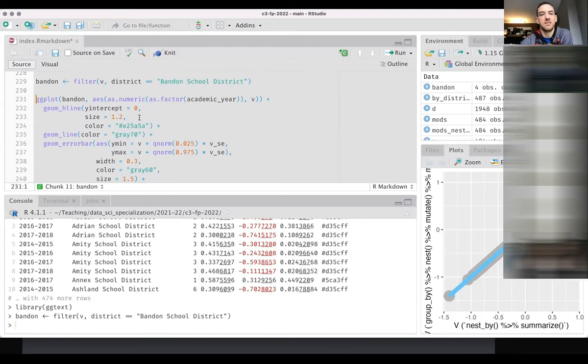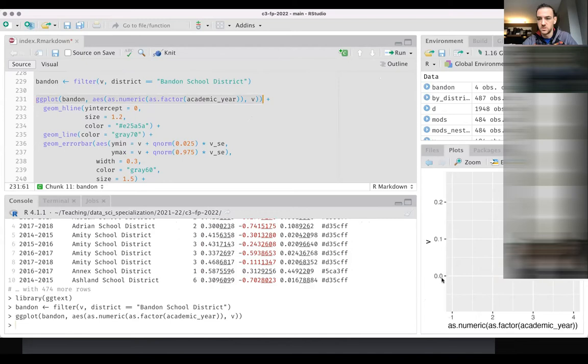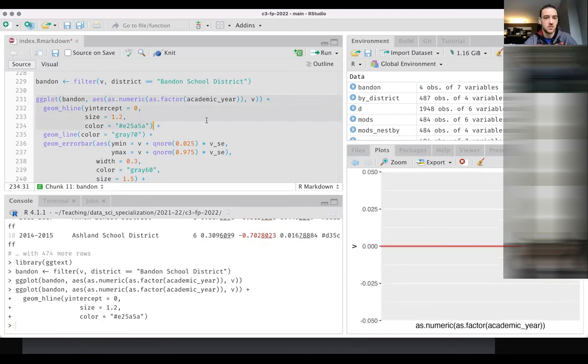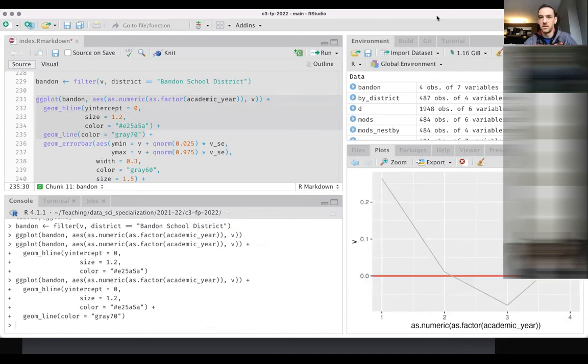All right. And the way that I did this is I called this numeric as dot factor on academic year. So this is basically going to just be like 1, 2, 3, 4 for the x-axis. Okay. And then V is obviously my effect size. Okay. Then I'm going to say geom H line at 0, because that's sort of the tipping point for whether one group is above the other, and change the color and size, but who cares, right? And then I'm adding a geom line and I'm making it gray 70, but you can make it whatever.